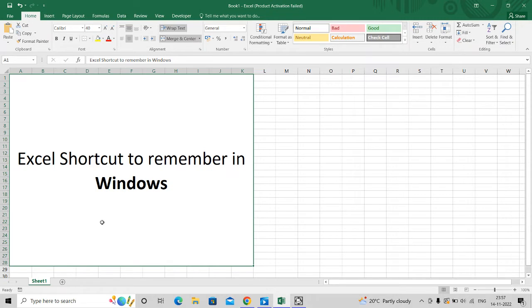So what are the Excel shortcuts to remember in Windows? Because Mac works differently. On Macs there is no Alt key, so these shortcuts don't work the way they work in Windows. So I am giving these keys only for Windows and not for Mac. Keep that in mind. Okay, so let's move to sheet 2.